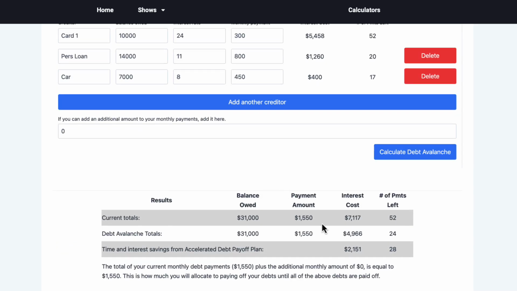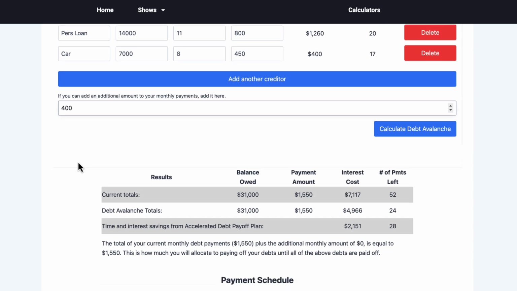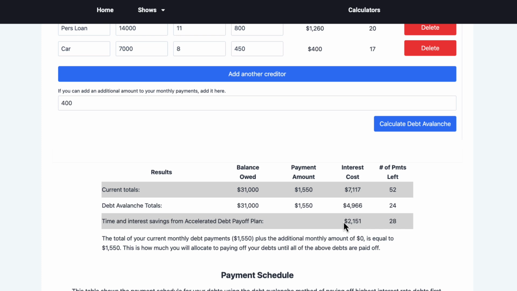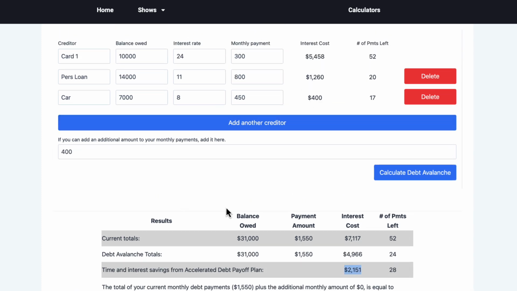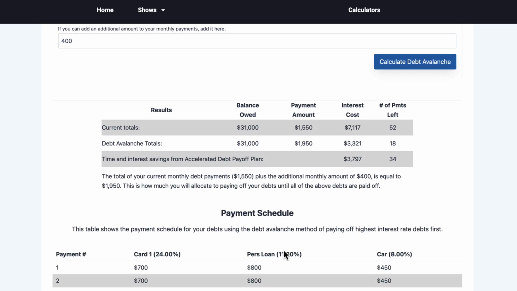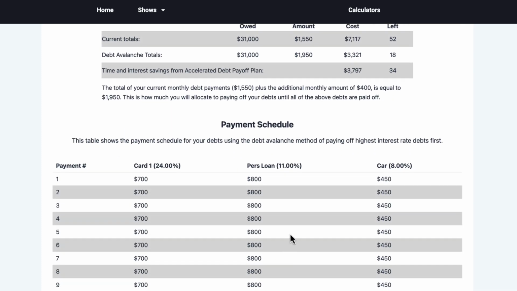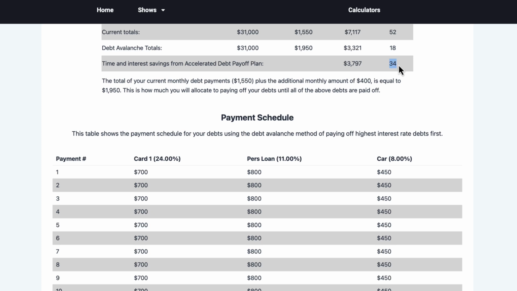Now, let's remember that we were saving $2,151. Let's say you got a side job, you make $100 a week, maybe work a day or two a week doing something, you make $400 extra in that month. What happens? Well, let's remember you were saving $2,151. You didn't add any additional. You now have some additional money. Now you're saving $3,797. Okay. So you scroll down here and you realize that you also saved 34 months. So now it's only taking you 18, not 24.